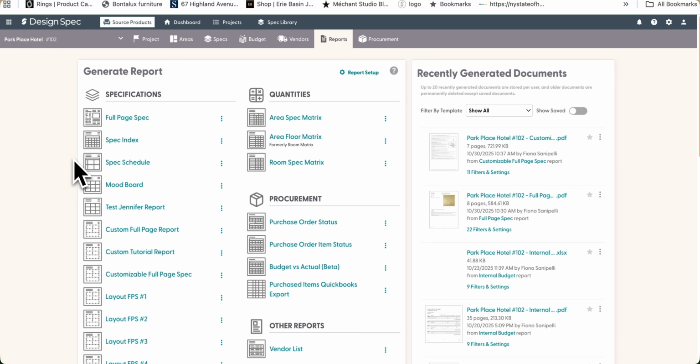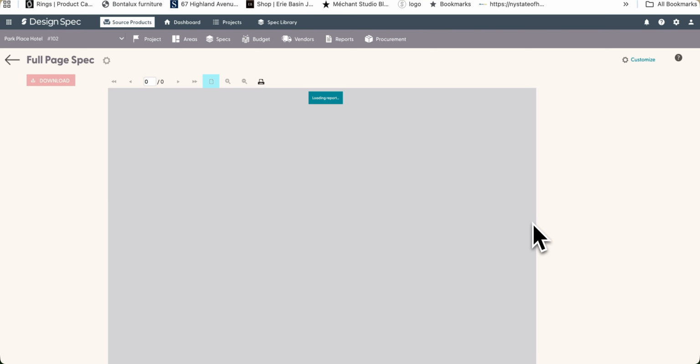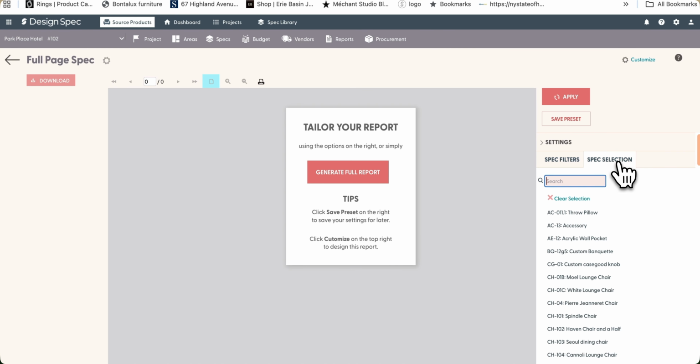How to create a report for individual specs. Go into the report type you'd like to generate. And note that over here on the right, you're going to see a number of settings and filters. We also have a Spec Selection button here.